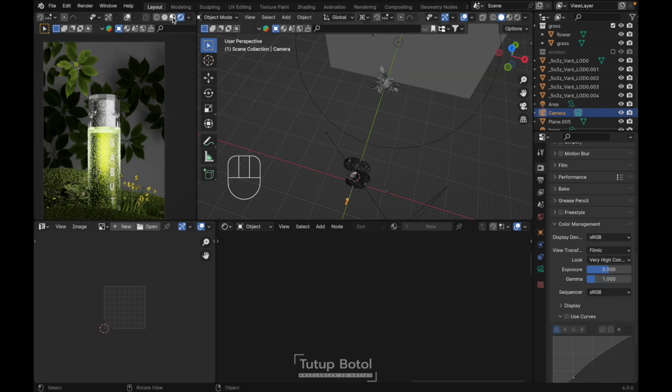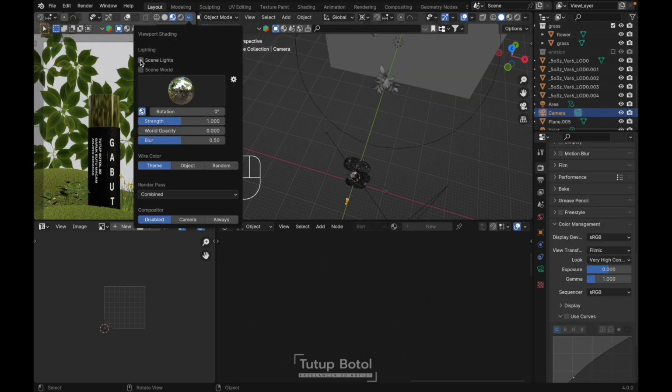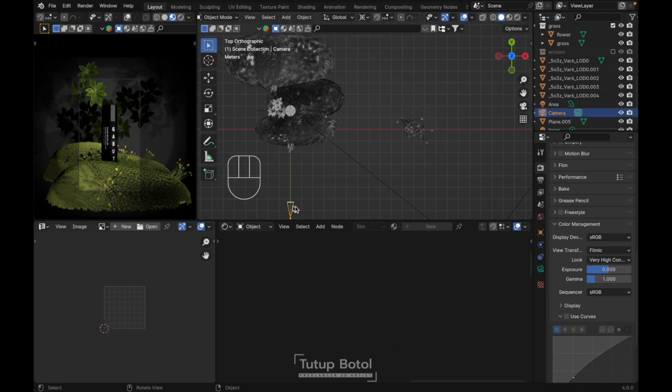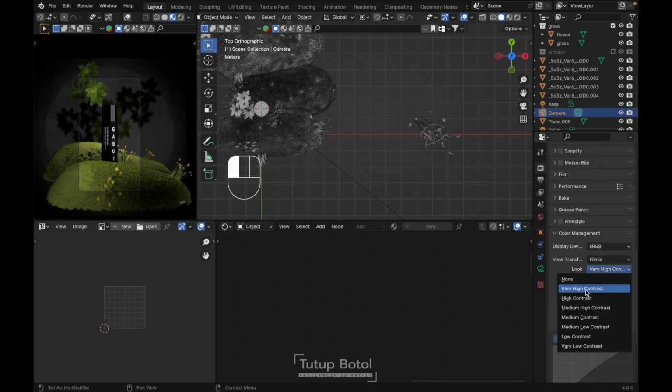Let's change to the material preview, and turn off the scene light and the scene world. Select your camera, data object property. Click the profile, the focus object. Click on the empty. I'm using f-stop just 0.1, blades 3, rotation 29 degrees, and ratio 1.998. Change over here to high contrast.